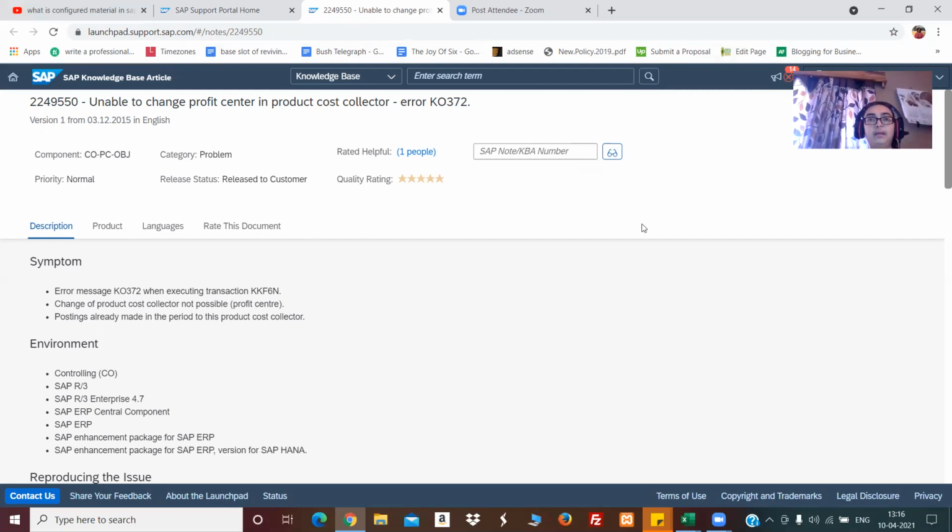Anyway, I have entered into that SAP Note. See, the SAP Note number is mentioned here, which means this website is successfully displaying the SAP Note number. The description also defines what I had explained earlier: unable to change a profit center in a product cost collector. That's what my problem was, so that is the topic this note number is related to.